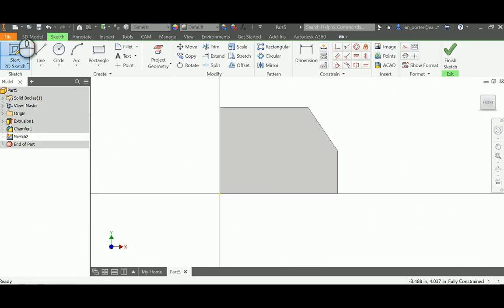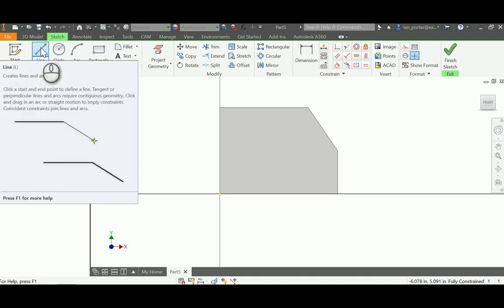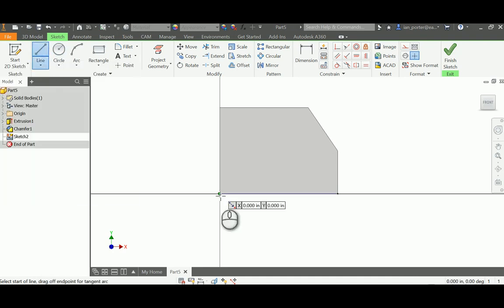I'm going to begin this by drawing using a line tool. And I'm going to start from the origin. And I'm going to draw a line going to the right. And you'll see that it has a 0-degree angle on it, so I want to make sure that it's perfectly horizontal. And this is going to be 2.5 inches. So I'm going to type in 2.5. I'm going to right-click OK.